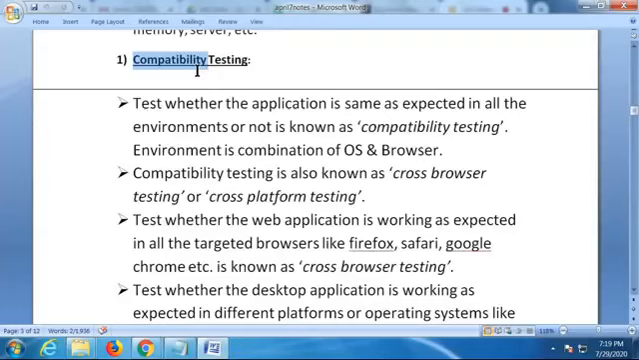Why? Because whatever product you see in the market, we have a lot of the latest things in the market, right? So whatever applications we are developing for the customer, and whatever platform is expected, it should be compatible on that platform. That means testing whether the application works as expected in all environments or not is known as compatibility testing.